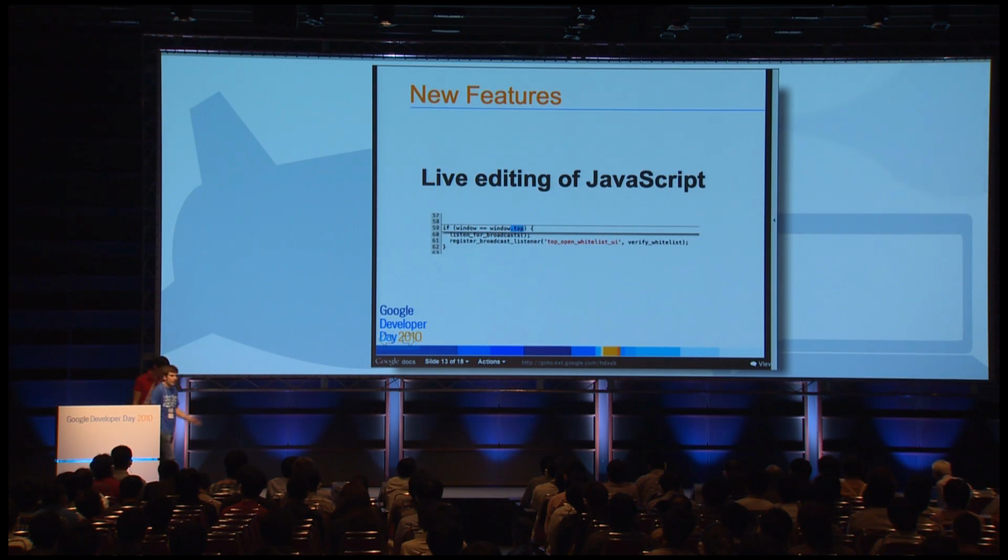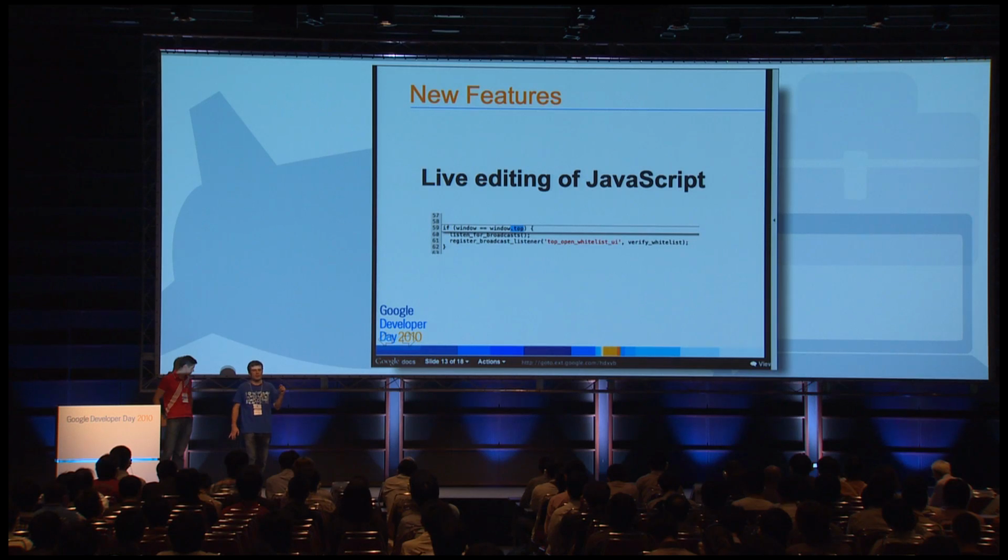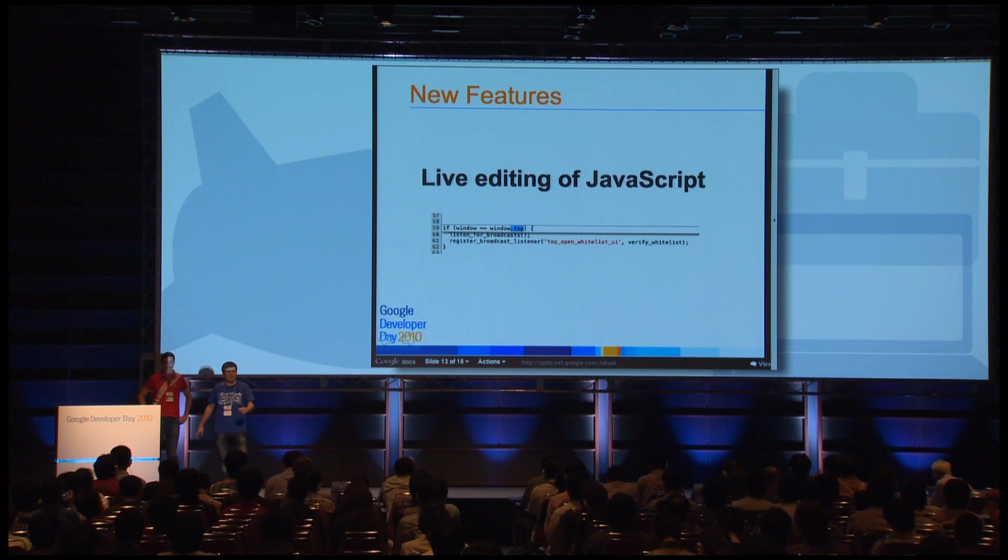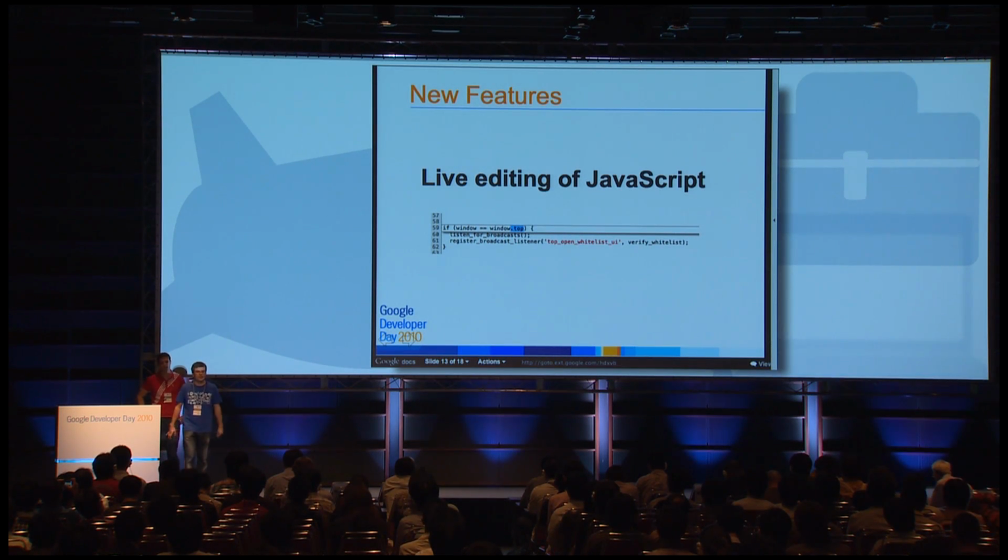The second thing that Mikhail showed you was live editing of JavaScript. Again, why is this so cool? Because you don't actually need to refresh your browser to commit your changes to the virtual machine. As soon as you change it in the scripts panel, it gets applied immediately, and you can continue the execution. So it's really handy for fixing bugs and increasing your productivity.